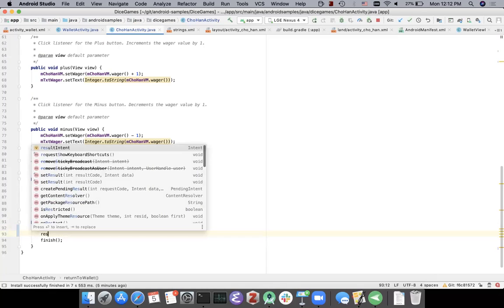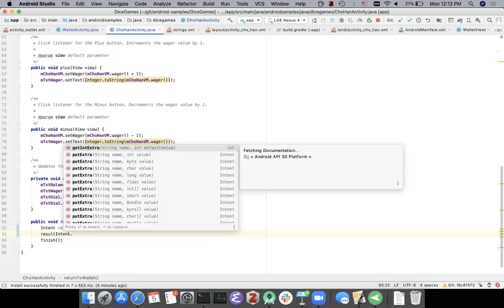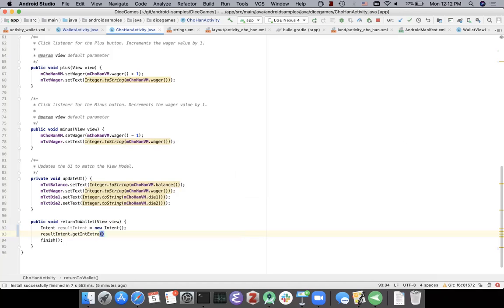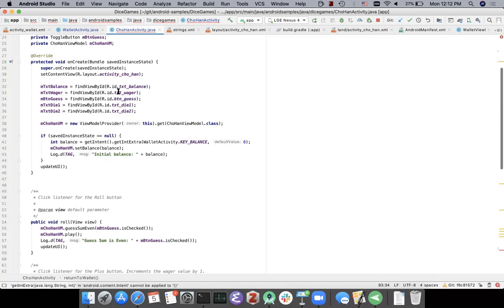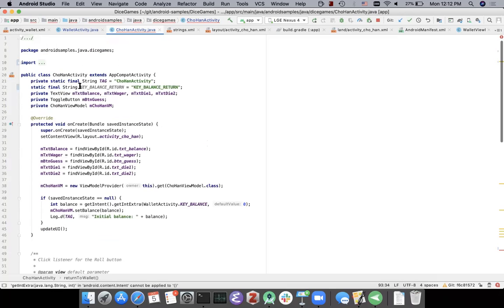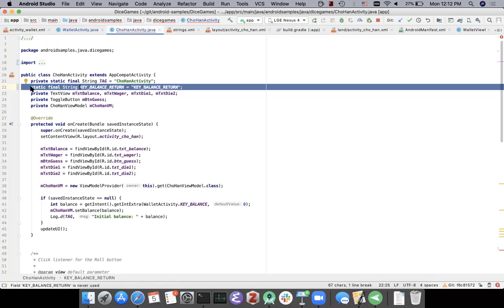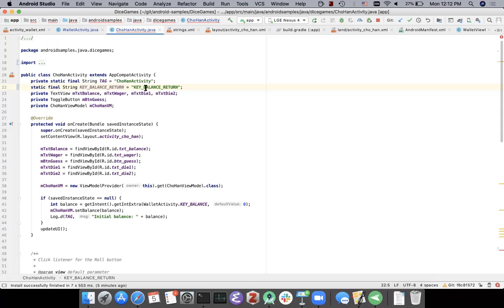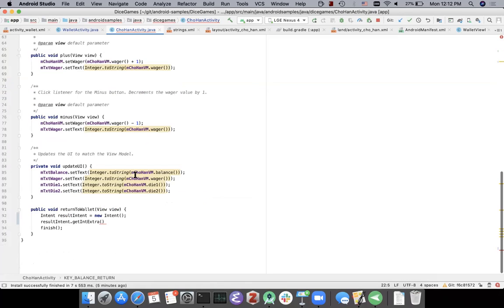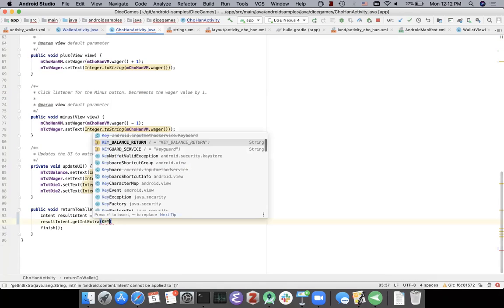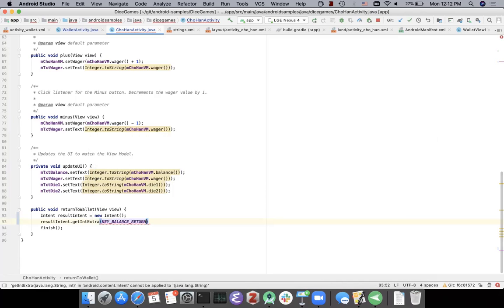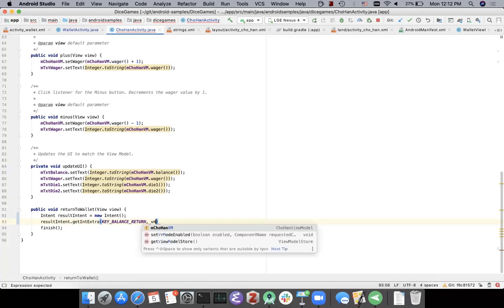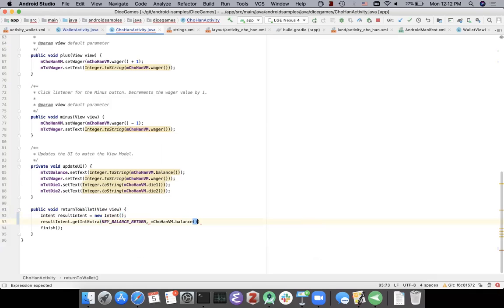And on the result intent, we add a put int extra. Again, we have to create a key. I already have it here. And once again, this is package private because you would want to use this key in the wallet activity when extracting the data. So here we go, key balance return, and you put the balance on it.